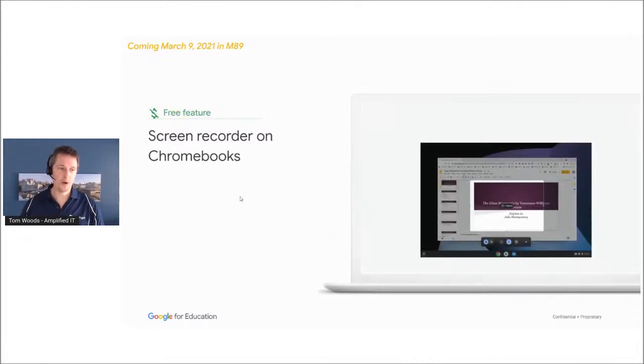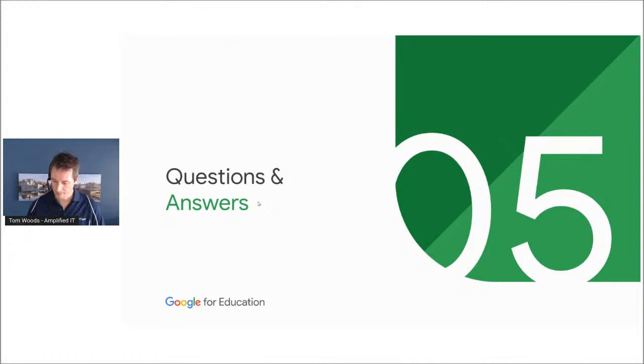Last one, probably a big one, built-in screen recorder on Chrome OS for Chromebooks and Chrome devices. So this is really great. Teachers being able to create immediate examples and lesson plans and things for the students through a built-in screen recorder. Students being able to capture something that they're doing for their work and being able to share that easily back to the teacher with a built-in screen recorder on Chrome OS. So that's a great one as well.